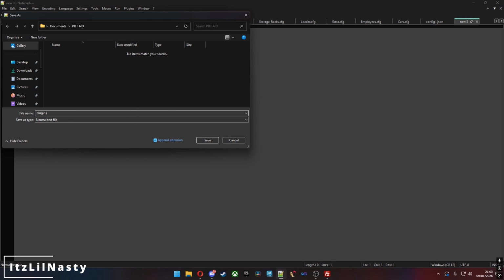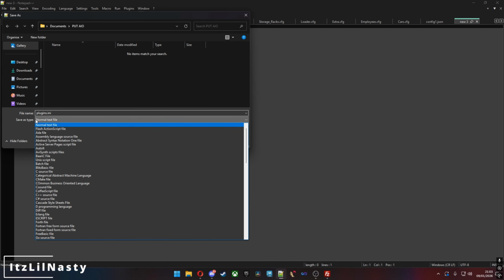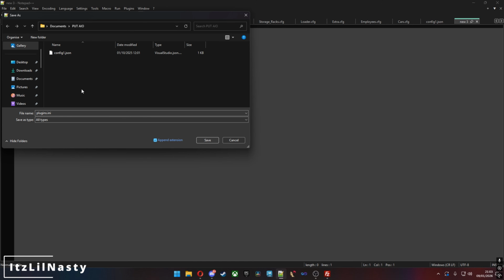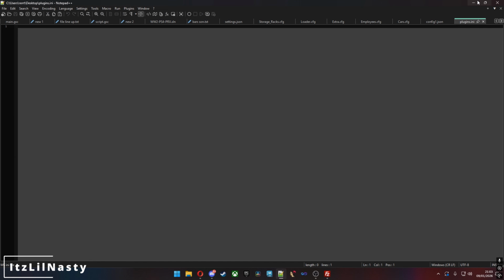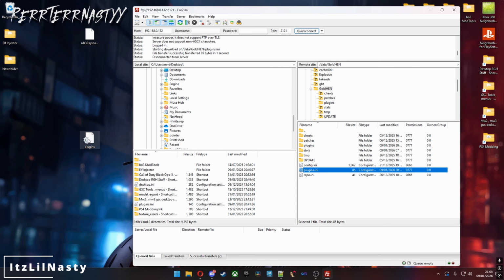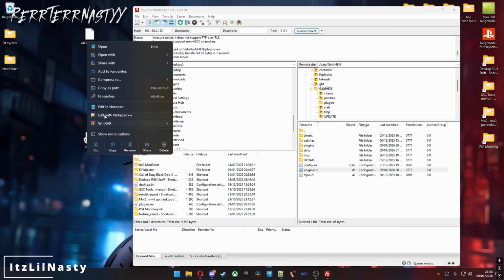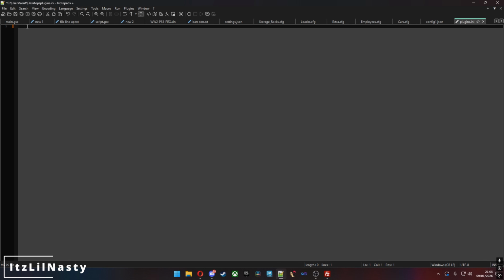type in plugins.ini and change the file type to, scroll up a bit, change it to all types and save it wherever you want. I'm going to save it on my desktop. When you press save, it'll create that ini file, look right here. Okay, once you've created the plugins.ini, right click it and edit with your text editor.